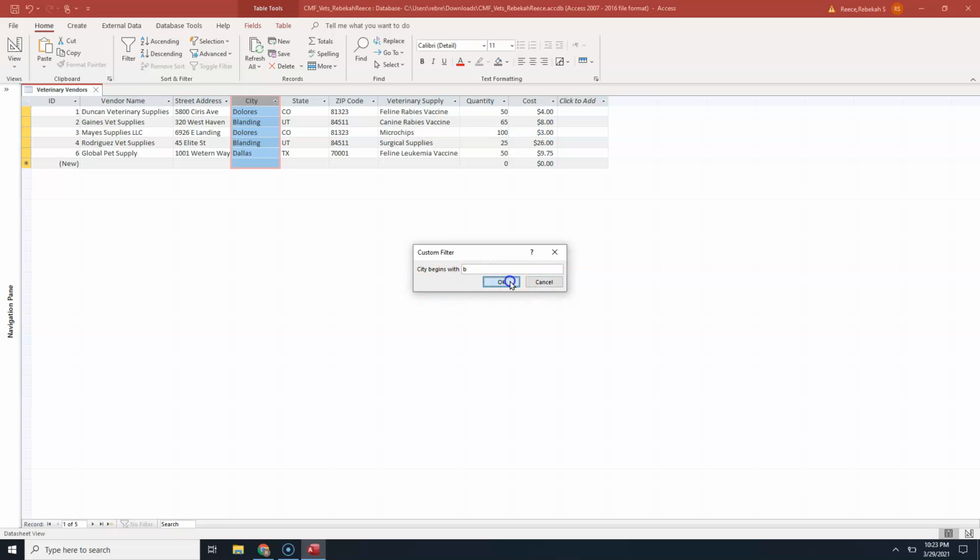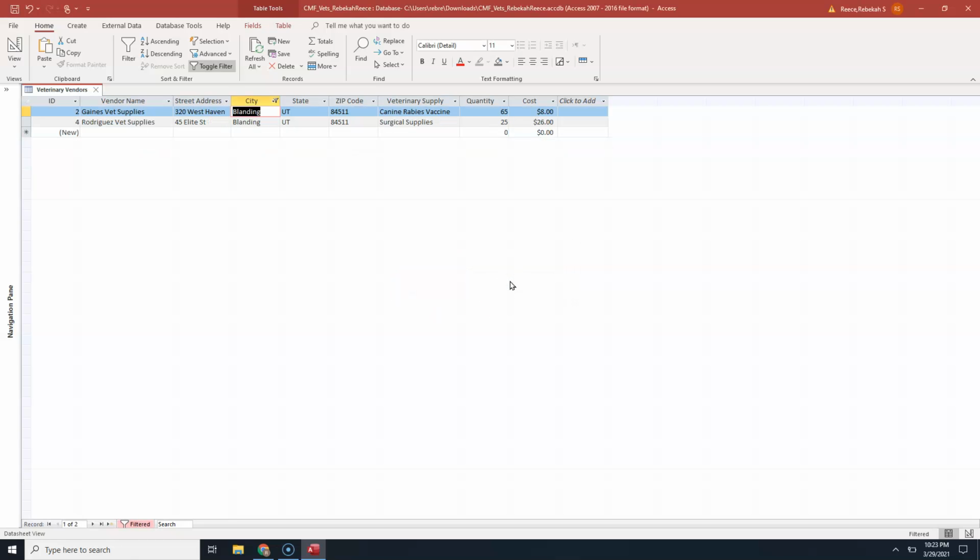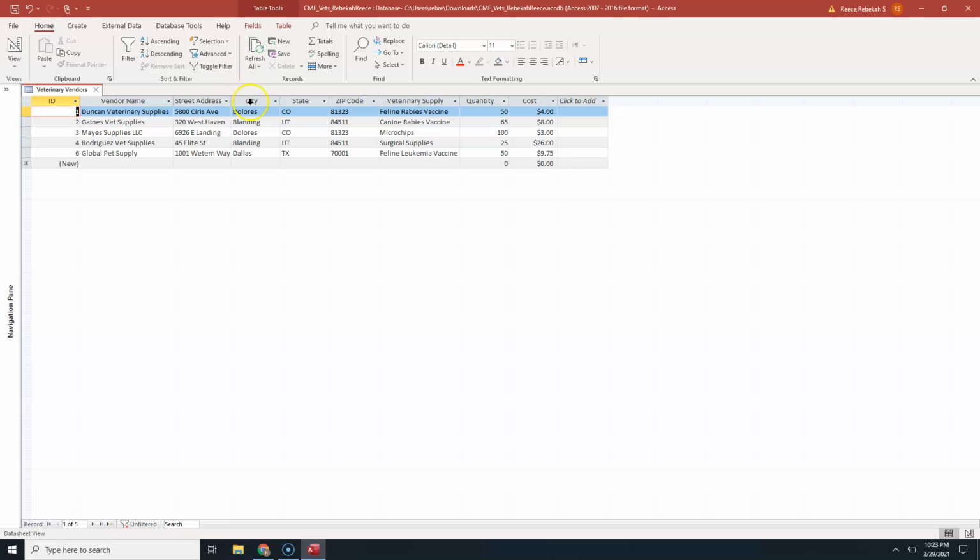B. And when we do that, it narrows it down to those two suppliers, or those two vendors, from Blanding. So we got the same information, but we went about getting it two different ways. So our filter's on, we'll turn the filter off, and we have to clear the filter.